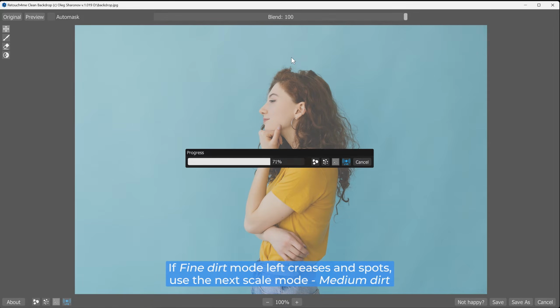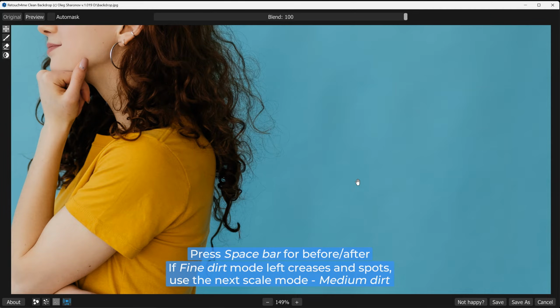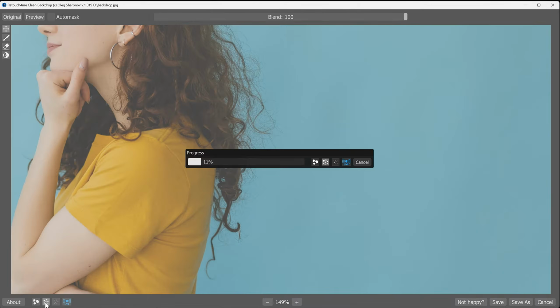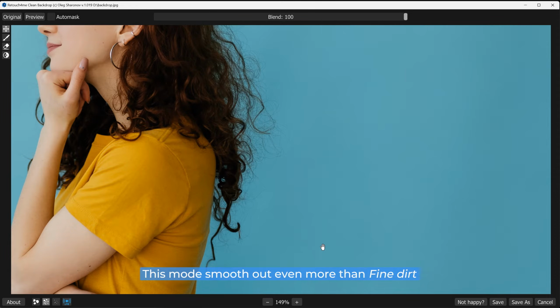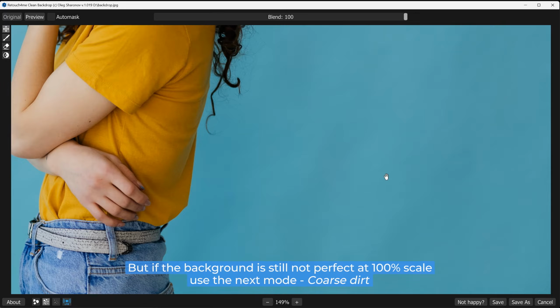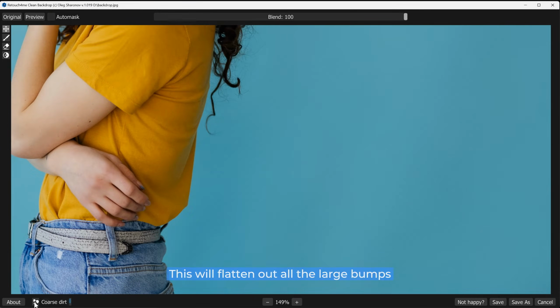If Fine Dirt mode left creases and spots, use the next scale mode, Medium Dirt. This mode smooths out even more than Fine Dirt. But if the background is still not perfect at 100% scale, use the next mode, Coarse Dirt. This will flatten out all the large bumps.